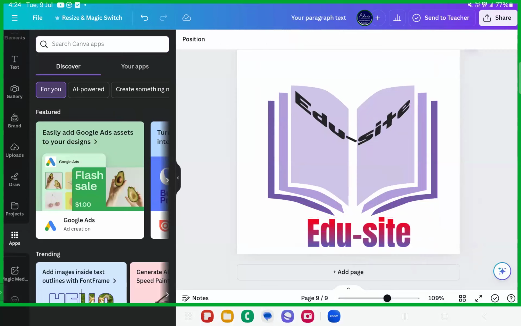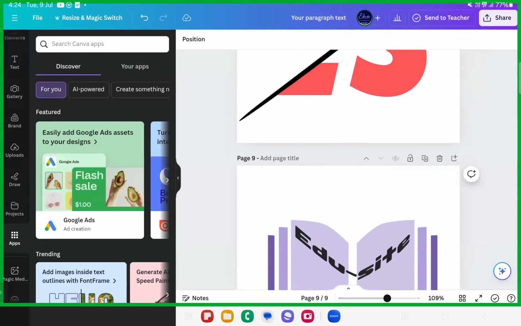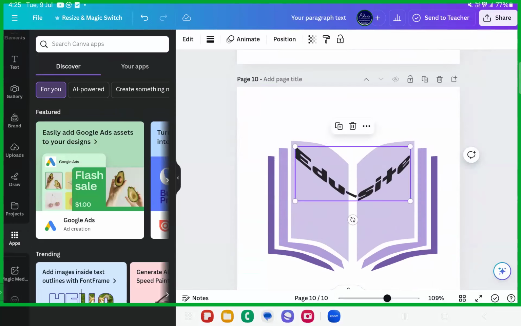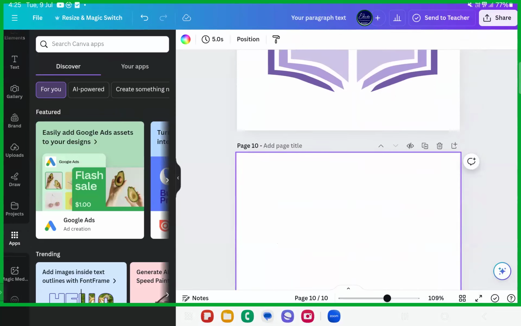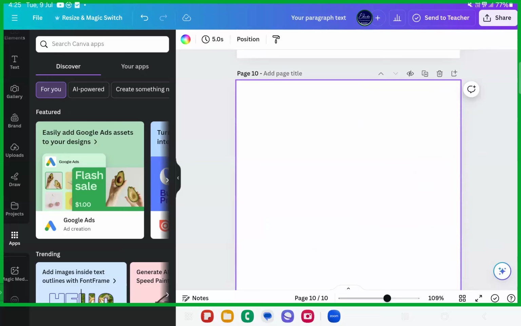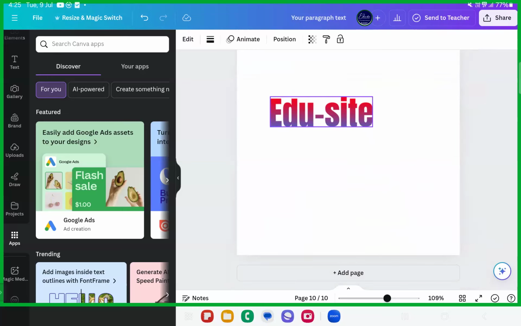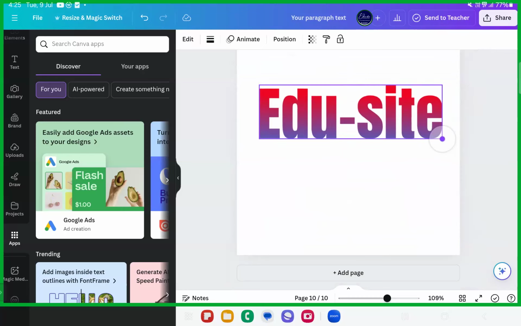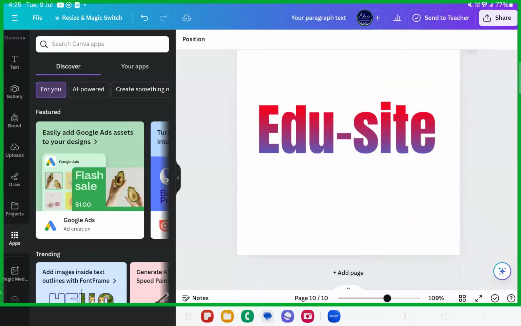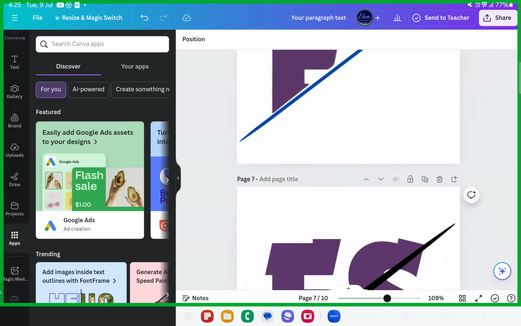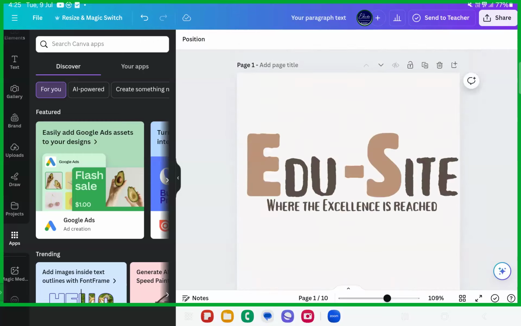So this is how you are going to make gradient out of the text. I just want to add it in another page, so I'll copy this up, delete it here, and make another page. I'll add another page and paste. Okay. Now we can add your own elements to this, and then you can add your own taglines to this.